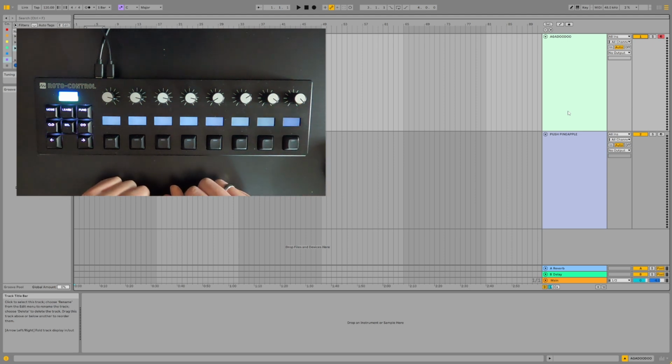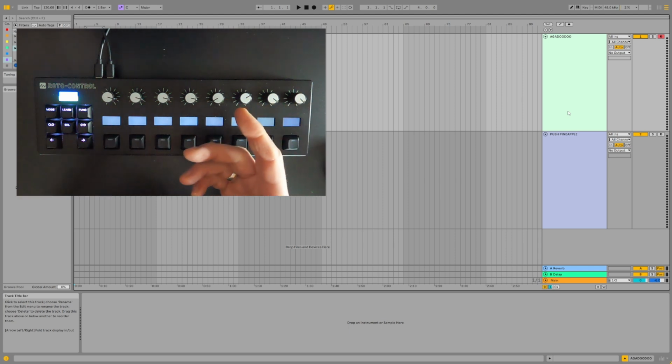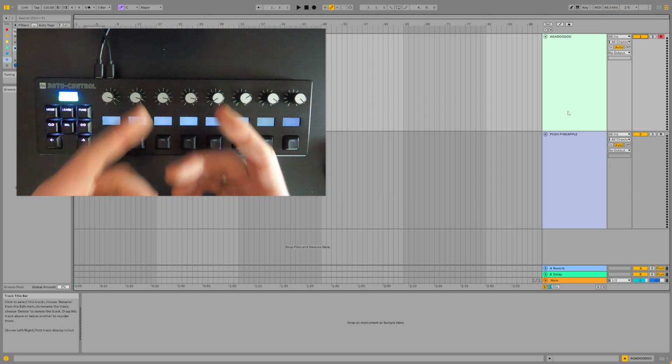Hello, this is Audio Bubble and this is a video showing you how to map the new Roto-Control from Melbourne Instruments to Ableton Live native plugins.